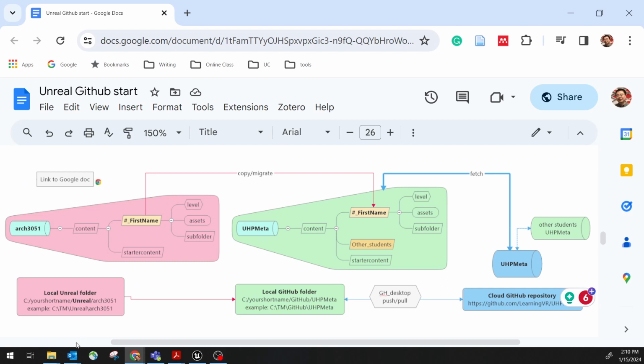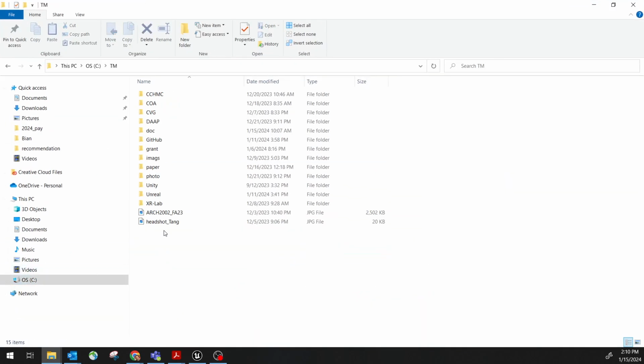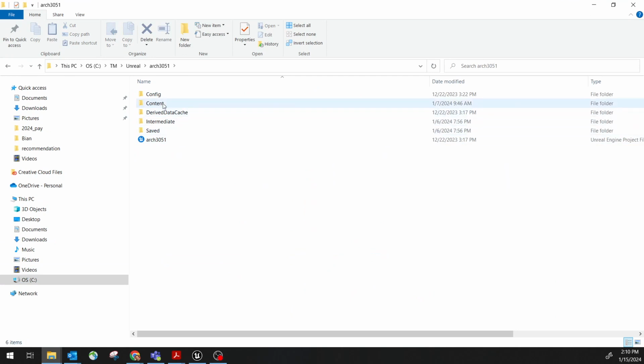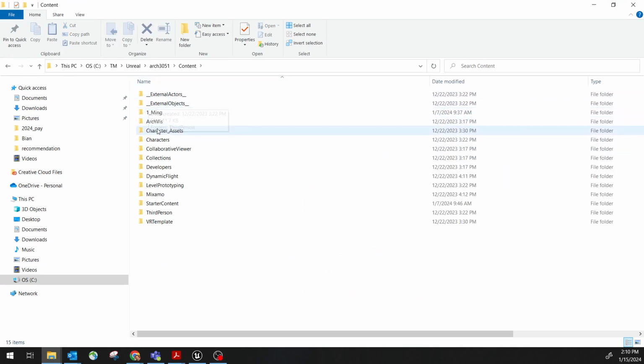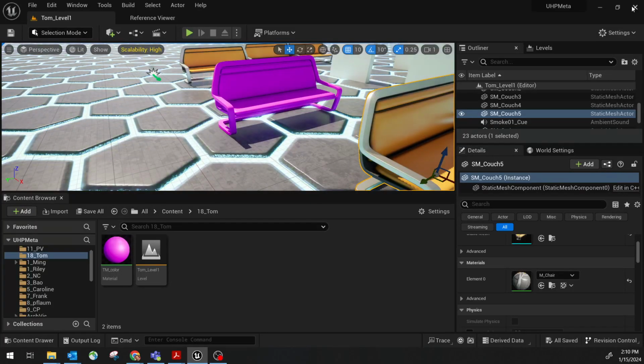Create something in your local. So here, in my local folder, as you can see, I already have a GitHub, not GitHub, Unreal. I have this new folder called Arc 3051. Under the content, I want to create exactly the same name for my experiment. So what I will do now is go ahead and close Unreal.